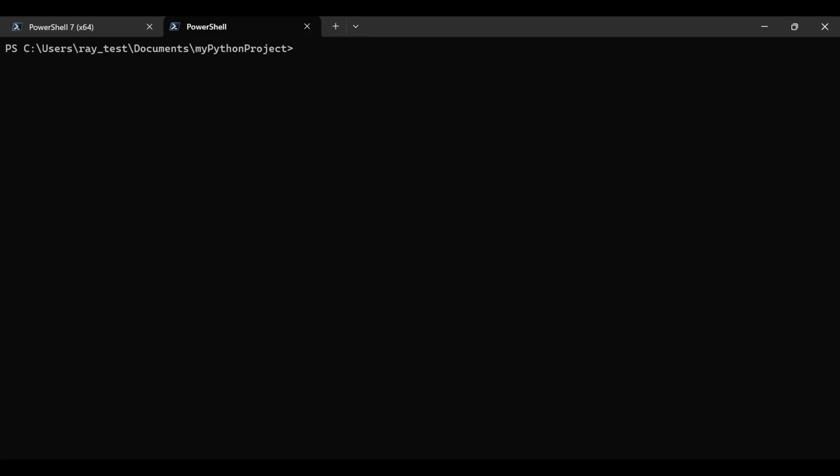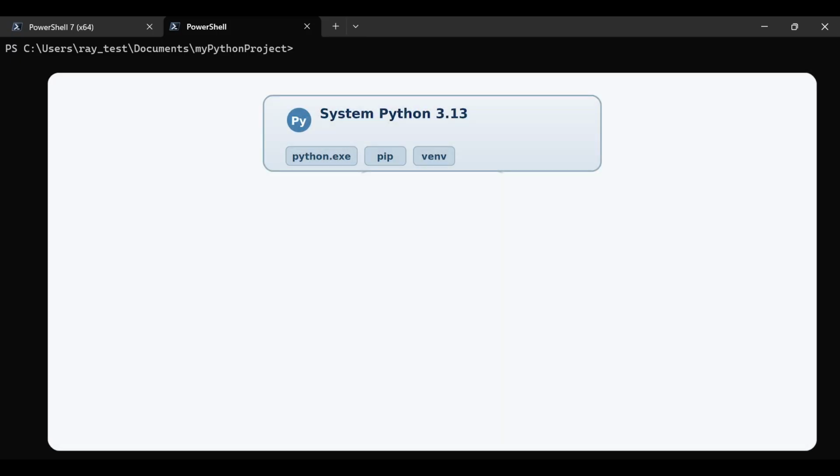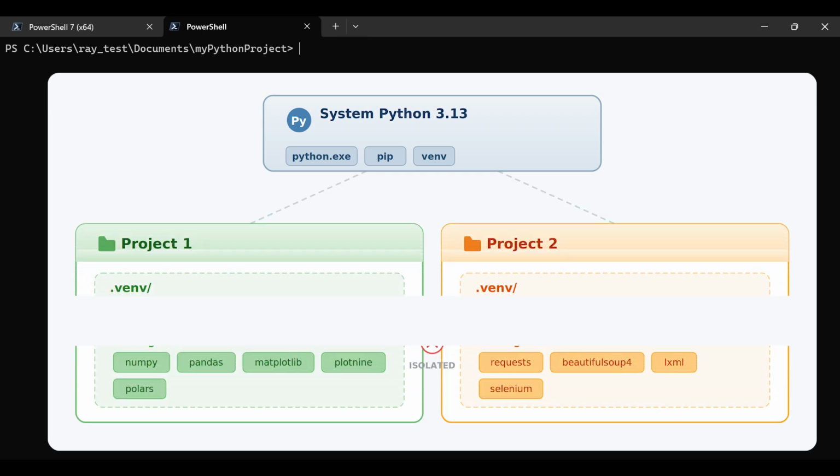When we installed Python, it came with a minimal set of features, really just the interpreter and pip, the package manager. To do anything useful, we need to install additional packages like numpy, pandas, or matplotlib. But here's the key idea. Instead of installing packages into our system-wide Python installation, we create a virtual environment for each project. This way, each project gets exactly the packages it needs, nothing more, nothing less.